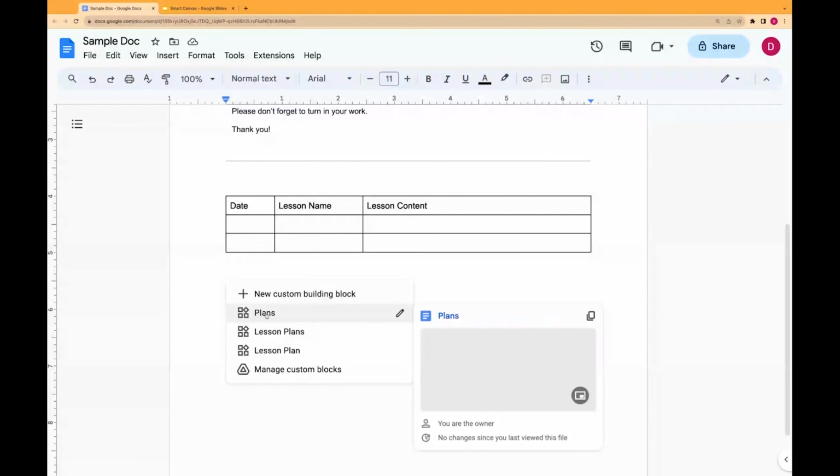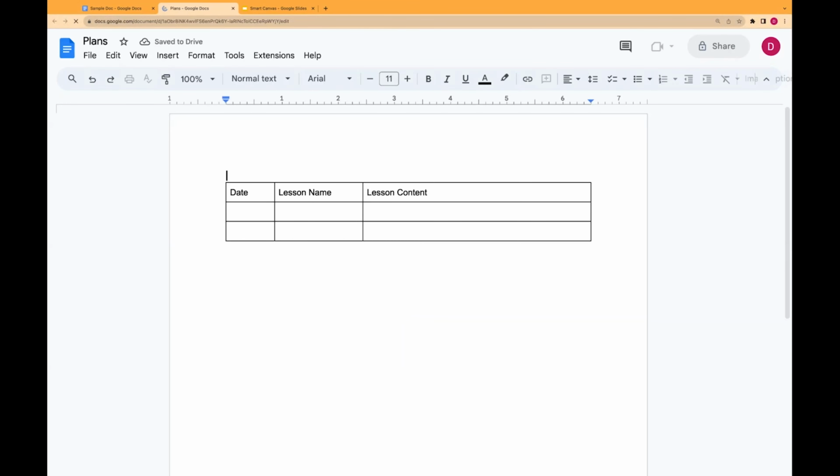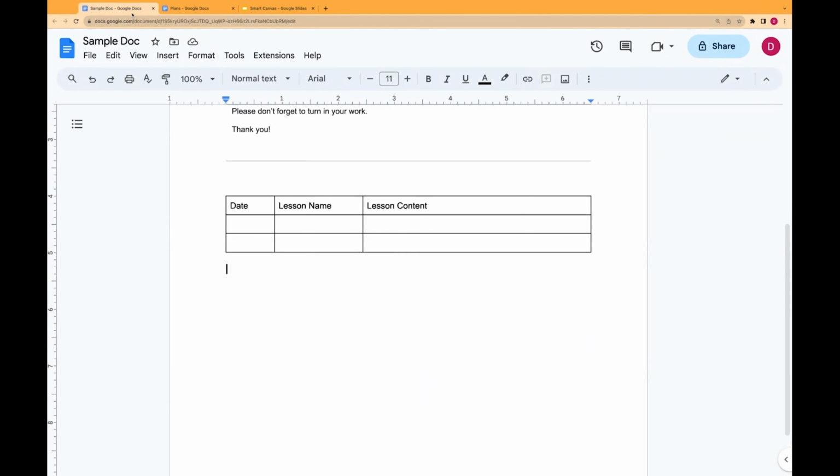blocks, you can now see there is that plans one. And when you hover over it, you can see it's its own individual document right here that has that information in it. You can always click on this pencil to be able to open that specific document and edit it as needed. Every time you create a custom building block, it will go into its own custom document.